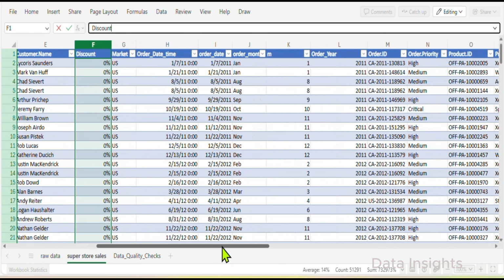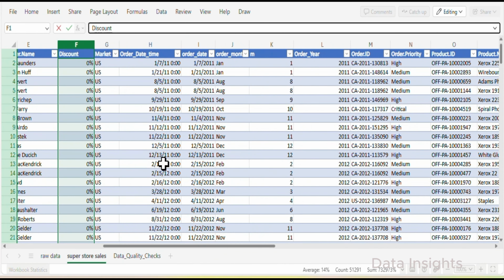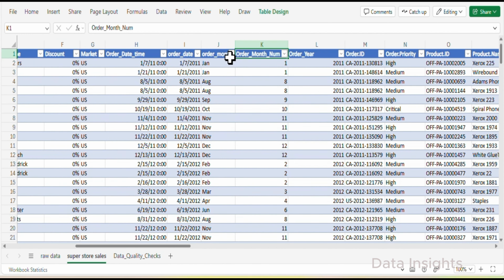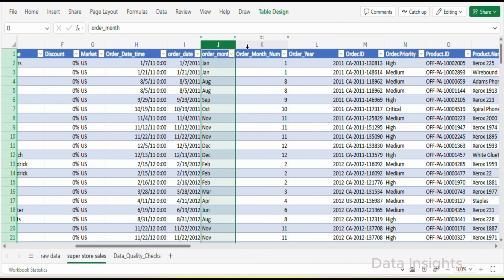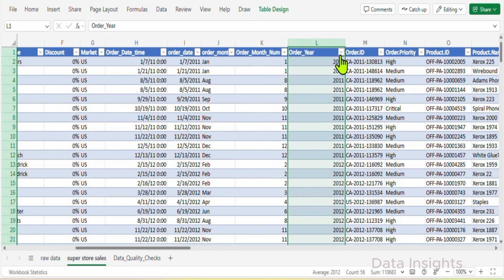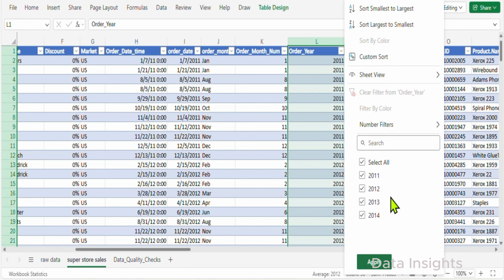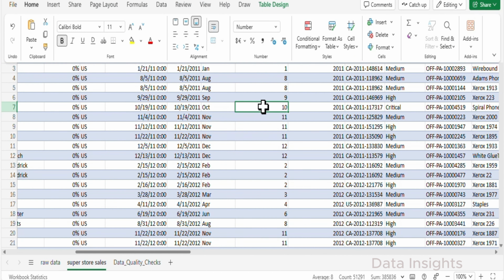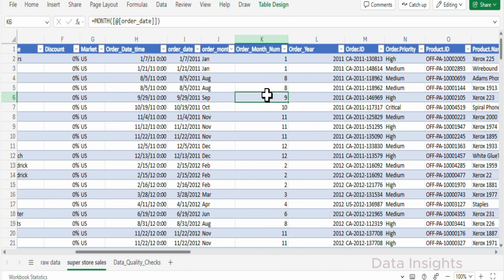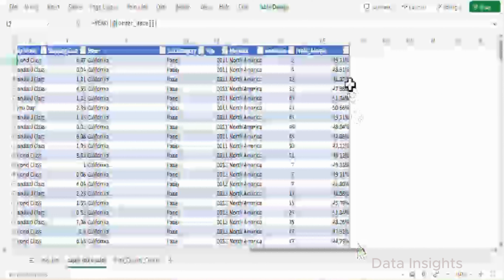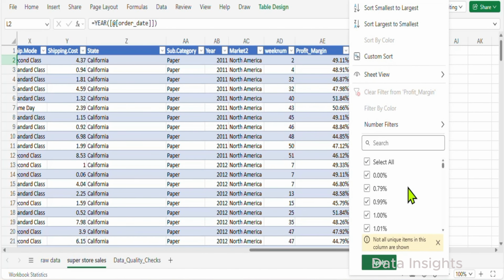After creating our business columns, the next step is to perform quick validation checks. These checks help us confirm that the newly created columns behave as expected and that there are no logical errors in the data. Let's start with some basic validations. Order_year has no blank values. Order_month correctly matches the order date. Order_month_number correctly matches the month number. Profit_margin values are reasonable and not unusually large. All these checks look good.